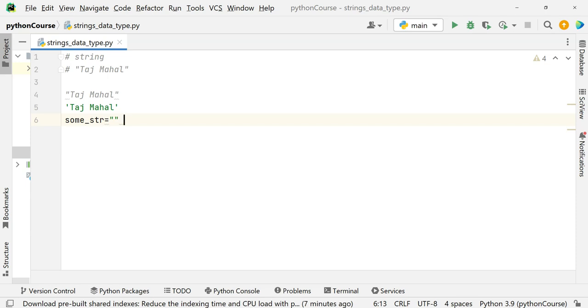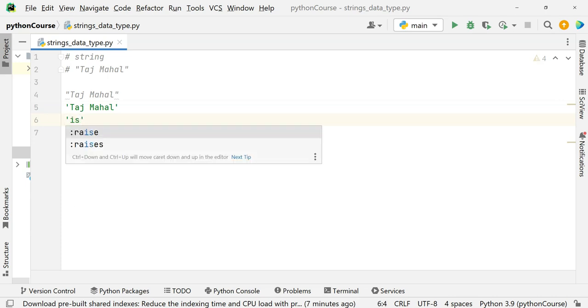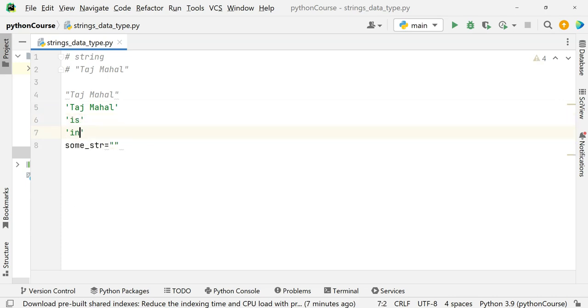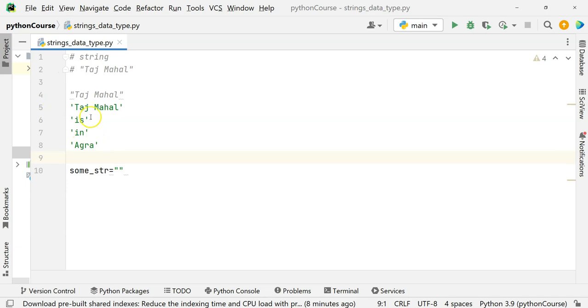Basically empty strings. String data types often come with various built-in operations and functions that allow you to manipulate and process the strings. Like, let's say you want to add two strings: Taj Mahal, and another string, "is", then "in", and then Agra. How many strings are there? There are four strings.